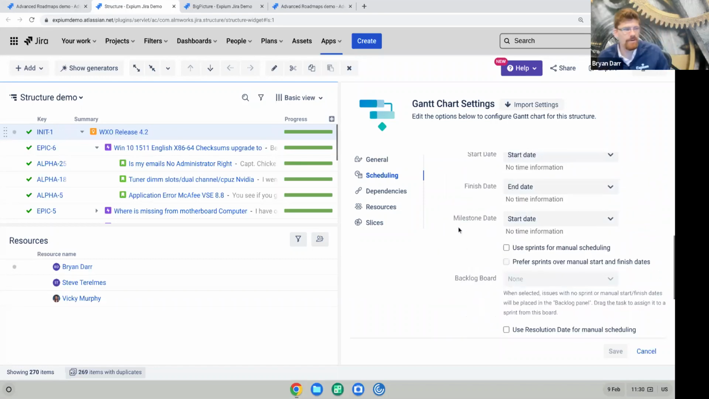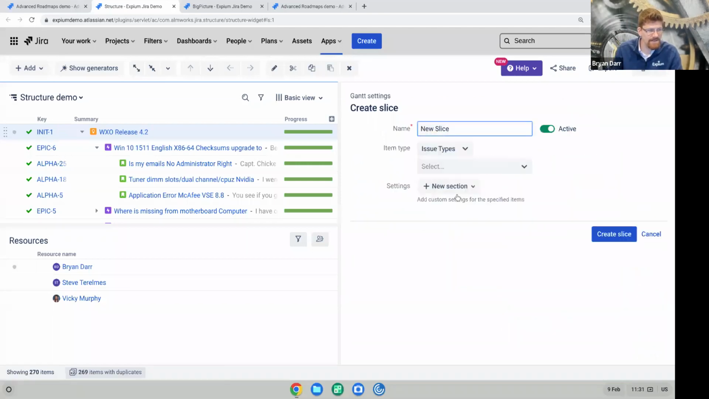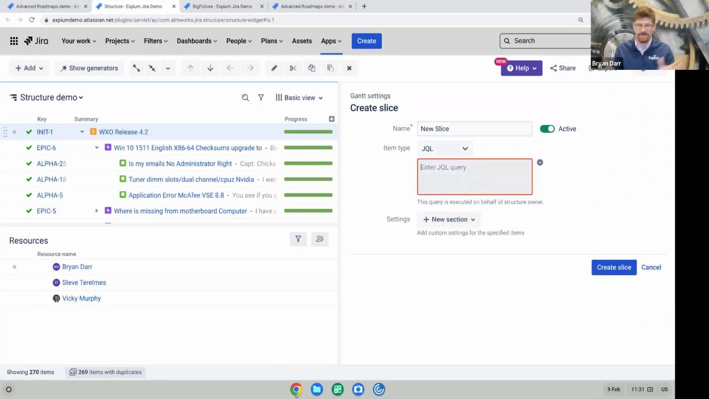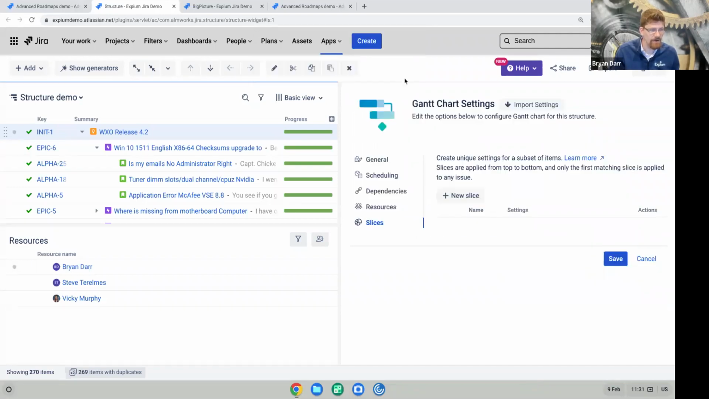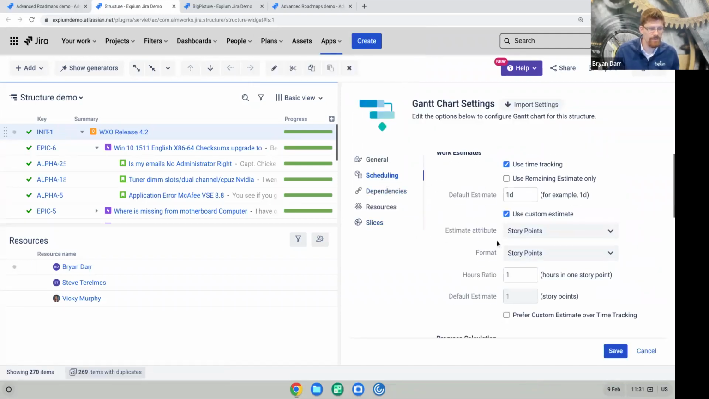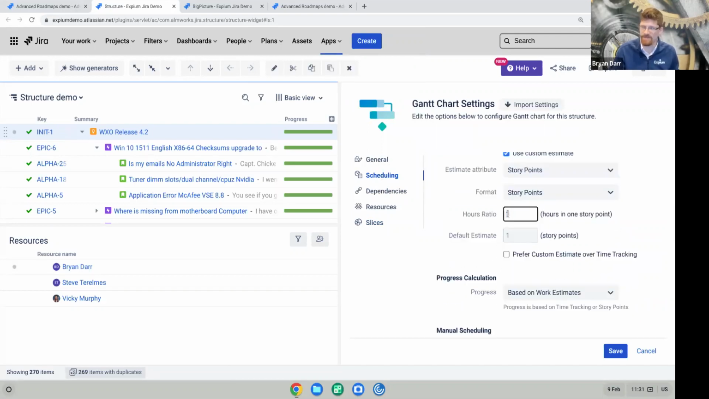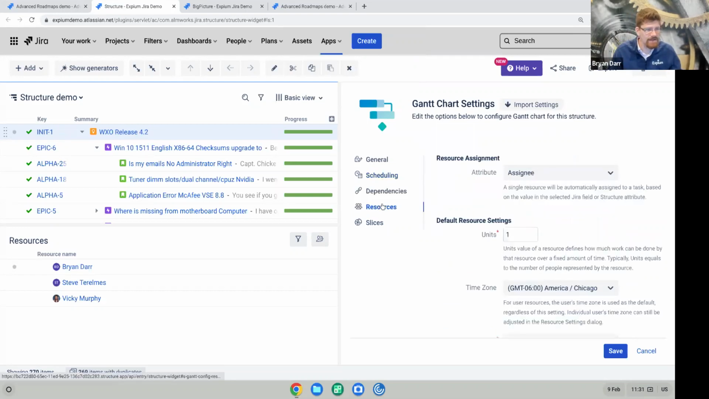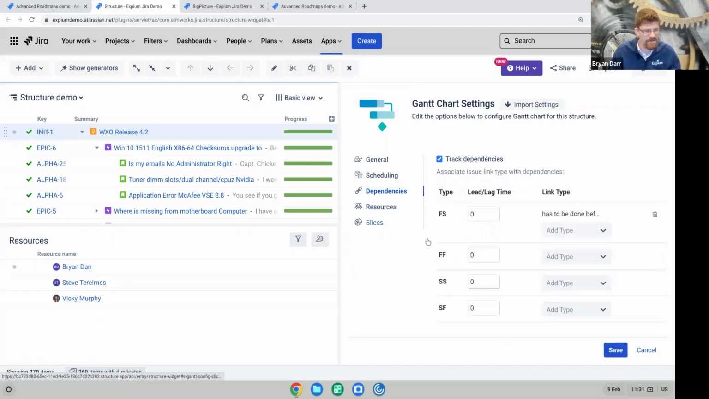But what I think is particularly cool about this is there's something called a slice here. And I can create a slice based on JQL. And so I can say, for this subset of issues, completely change the behavior of the Gantt. So for example, I can now have Gantt behavior on a per team basis. So for one team, I can have one hours ratio, and for a different team, I can have a different hours ratio. Or I can choose to color certain things certain ways, or I can change resourcing behavior, or I can change dependency behavior. It's awesome. So that I find incredibly powerful.